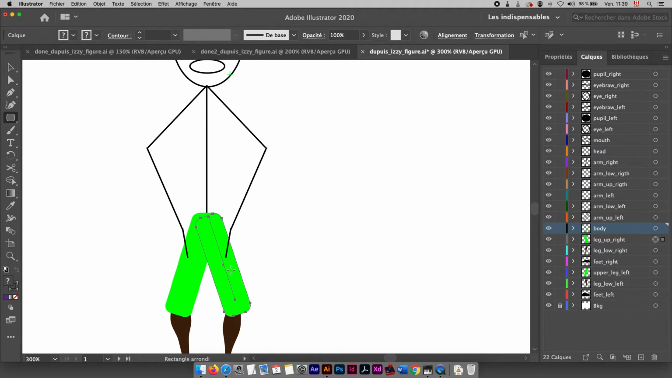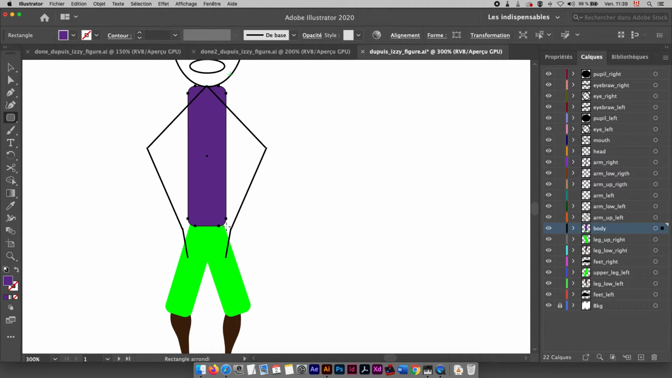You move from one layer to another, but see, my layer is still selected. How can I unselect? I just select my black arrow and I click anywhere where there's nothing, and then it gets unselected. So okay, I'm on my body here, so I can create the shirt. I'm just going to take a rounded rectangle here, and I'm going to create a basic shirt.